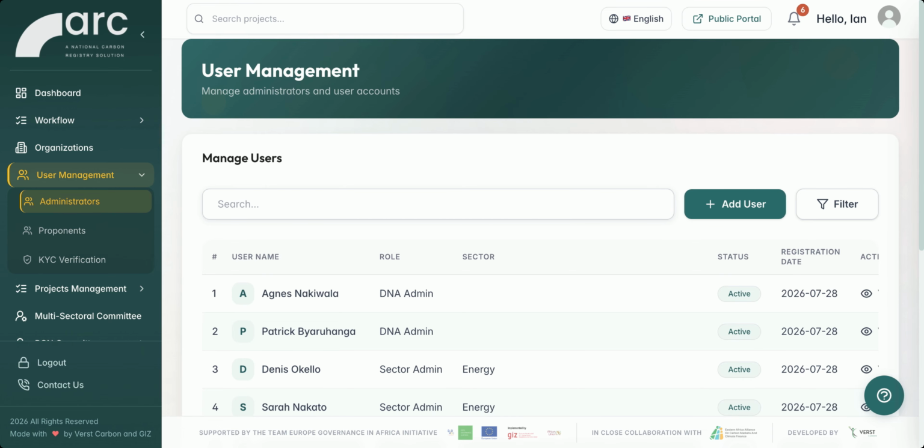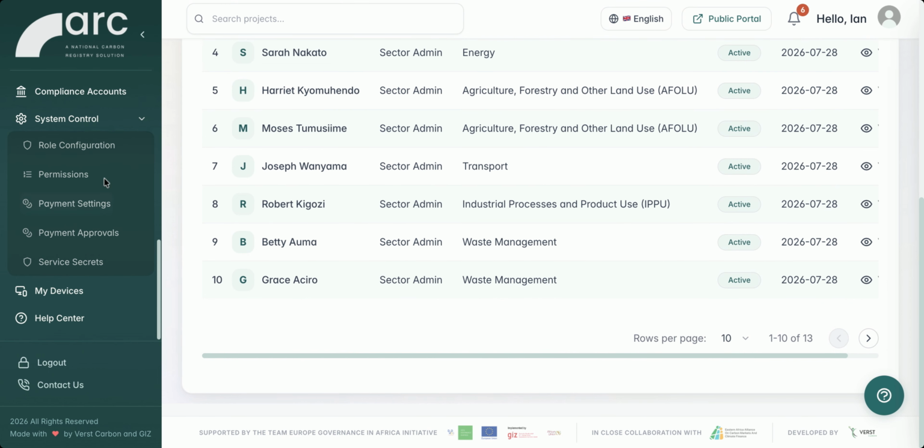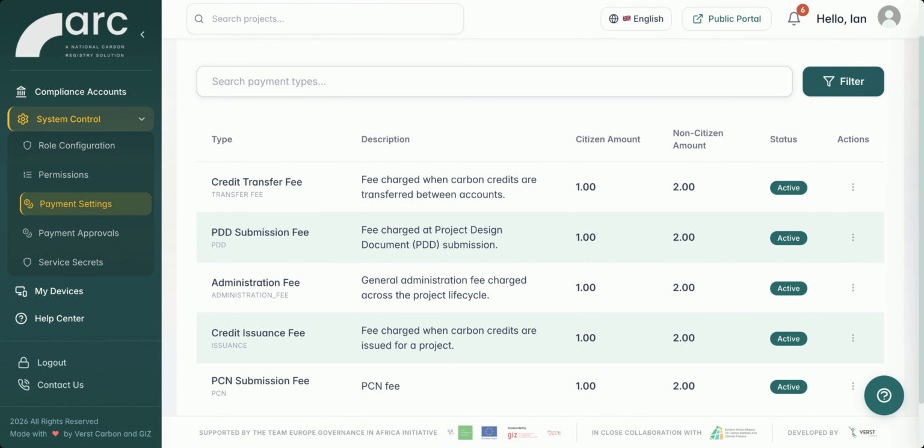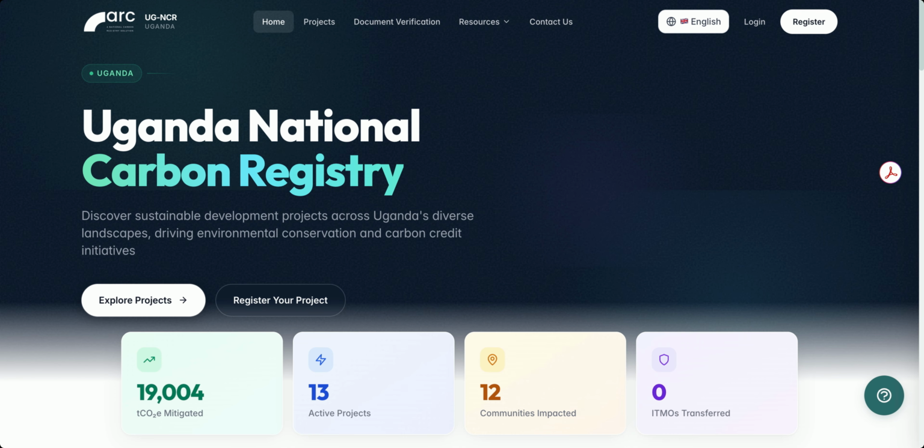The person who reviews a submission is not the person who approves a payment, and every role is on the record. The super administrator also sets the fee schedule: the concept note fee, the project design fee, the issuance, administration, and transfer fees, each with 2 rates, one for citizen-owned organizations and one for non-citizen. With the team and the base setup in place, the registry is ready for its first proponent.